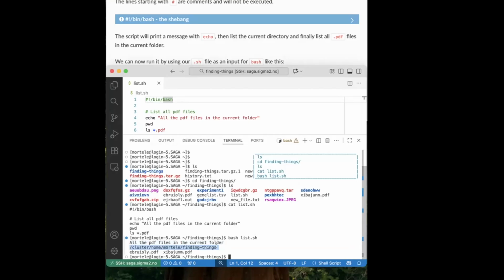So it says all the PDF files in the current folder. This is the current folder. And here it lists all the PDF files. So we can also see this from looking at the file, what the contents of the file are. We see there is this shebang thing that we will not worry about too much today. There is a line here, this green line starting with the hashtag. This is a comment. So this is a bash comment. So this will not execute anything. It's just here so that it's easier for us to read.